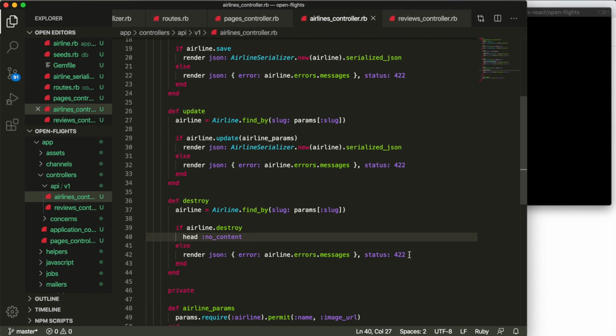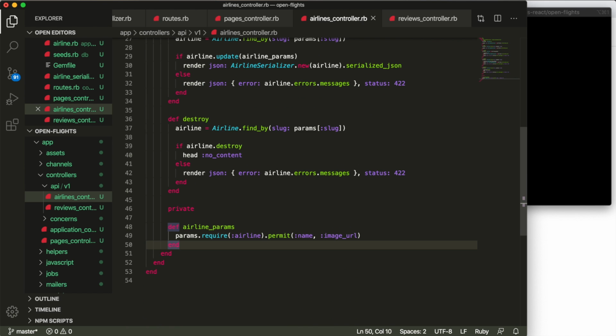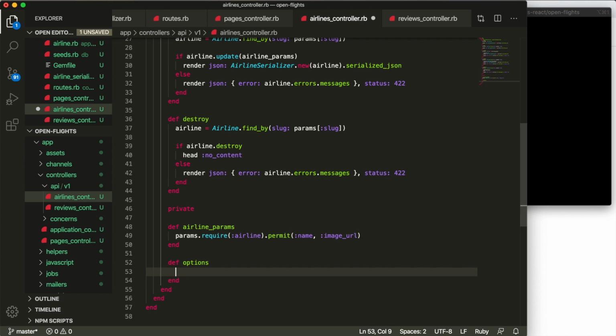So one way that we can do this with FastJSON API is by structuring our response as something that's called a compound document. But basically all that we need to do for this is when we initialize a new instance of our airline serializer, we can pass in an optional options hash and specify the additional resources that we want to include with that. So what we can do is create, for example, another private method and just call this options.